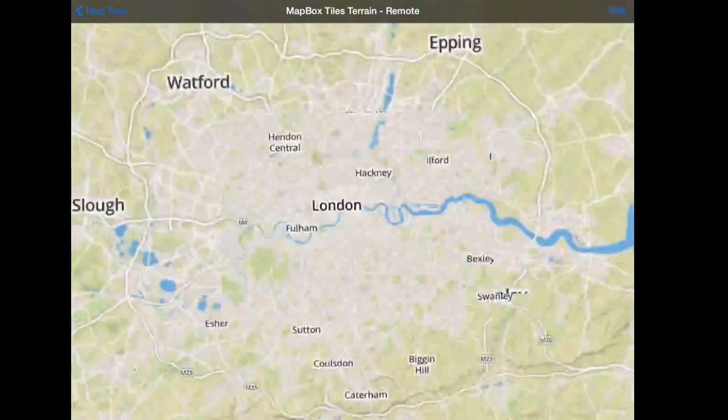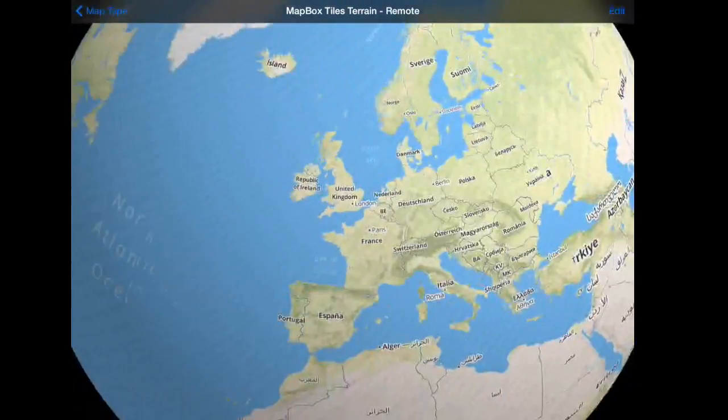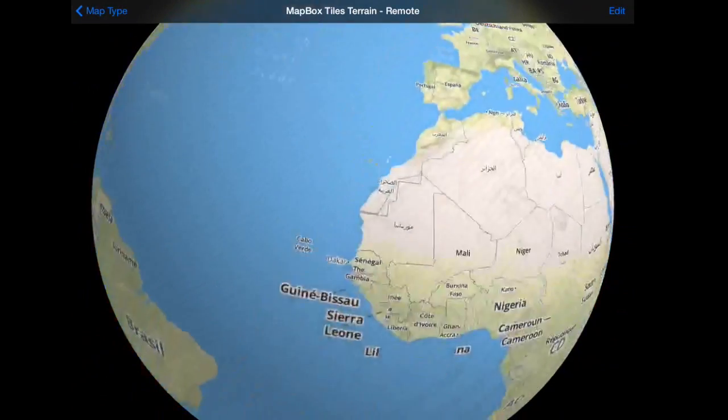Now, base maps are the most common usage of WhirlyGlobe, but there are a lot of other things you can do with it as well. And let's take a look at some of those.